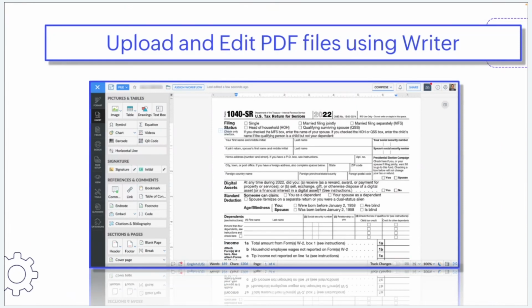Yes, we have been working on this feature, and many users have requested it, as they want to upload PDF files and use Writer as an editing tool for PDFs. We are in the final stages of this, so you can expect this feature to be released soon.